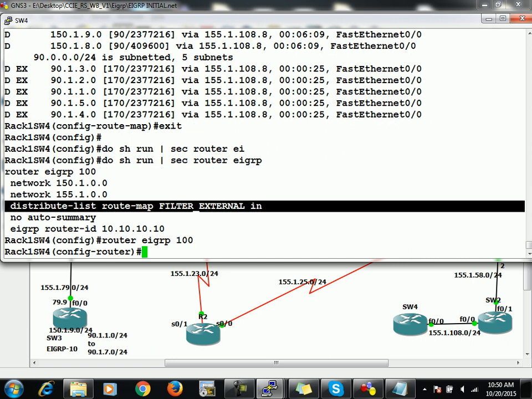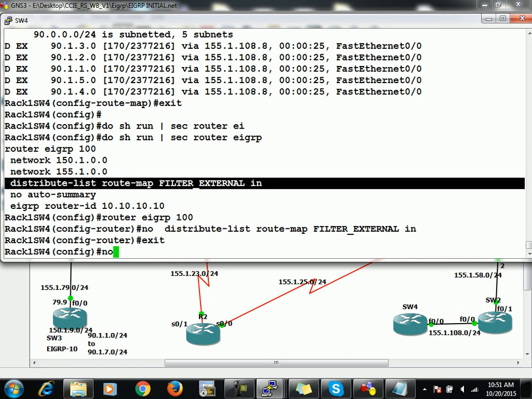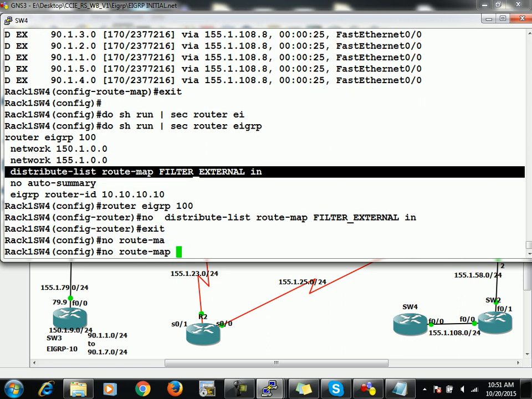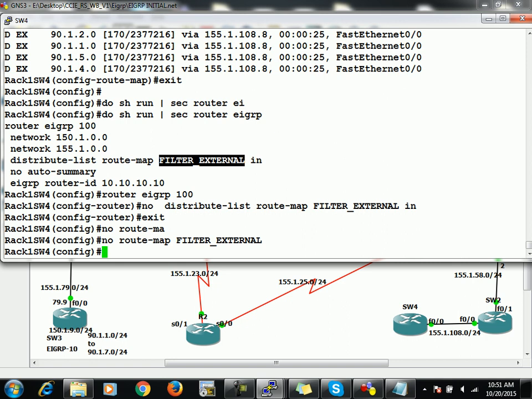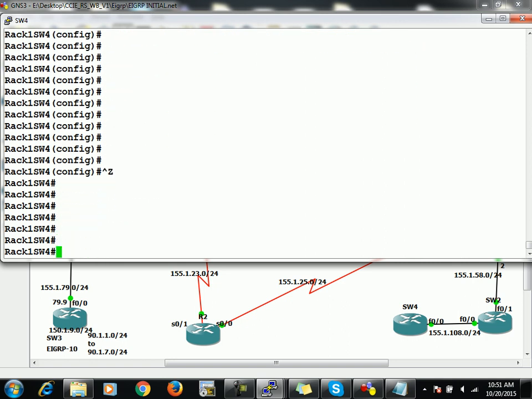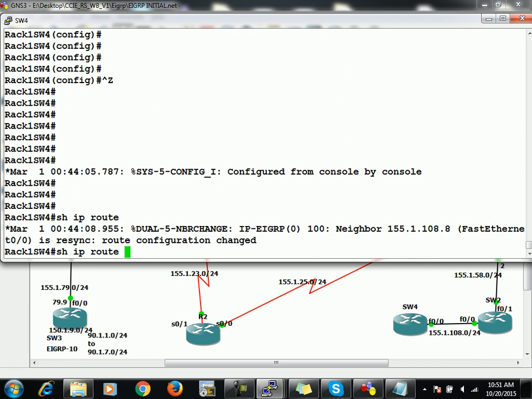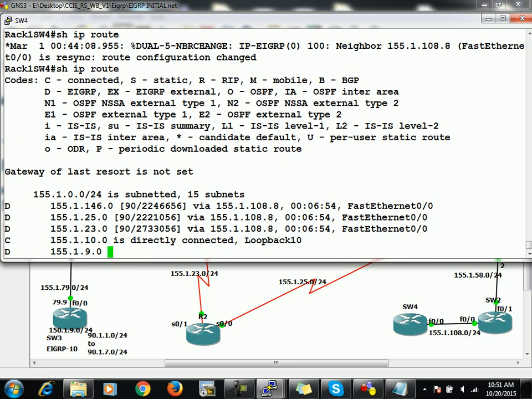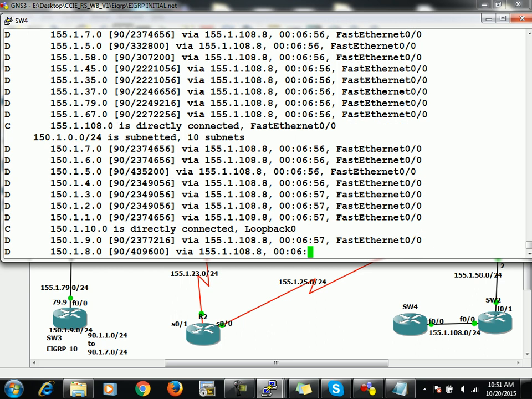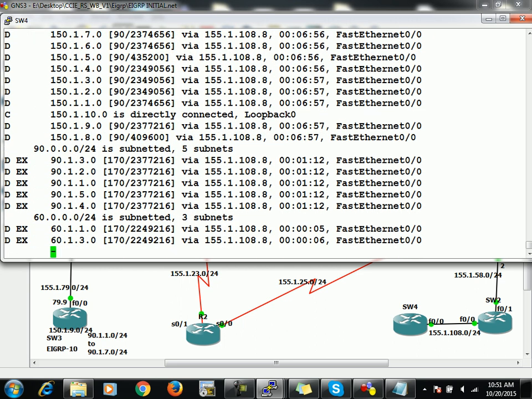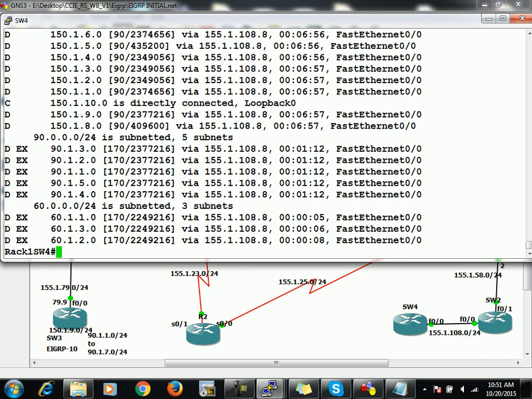I'm going to remove it, and also remove the route map as well. Fine. Now once again we will see that all routes will be available in its local routing table. Done? Fine. This time I'll perform route filtering with the help of tag value.